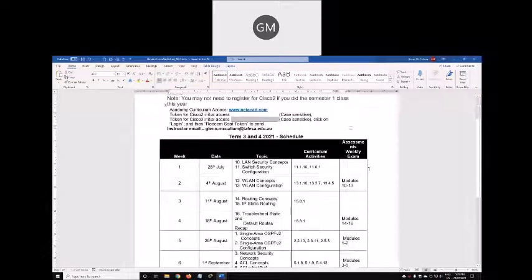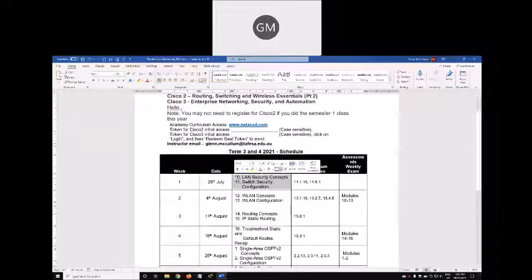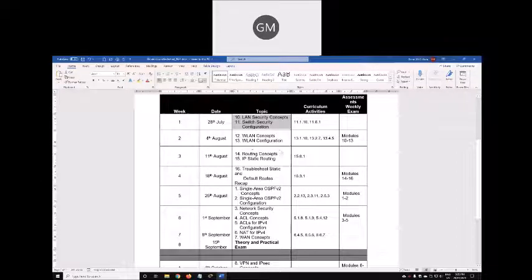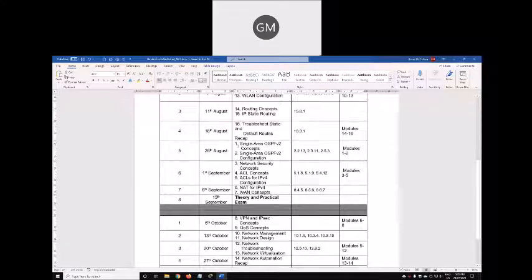When we did the class earlier this year, we did up to Chapter 9 in Cisco 2, so we're starting at Chapter 10 now. This week we're talking about LAN security concepts and configuration. Next week we'll talk about wireless LAN concepts and configuration, then routing concepts, static routing, and troubleshooting static and default routes. Then we go on to the Cisco 3 course, which starts on OSPF, then a bit of security, and then some NAT and WAN concepts, and so on.